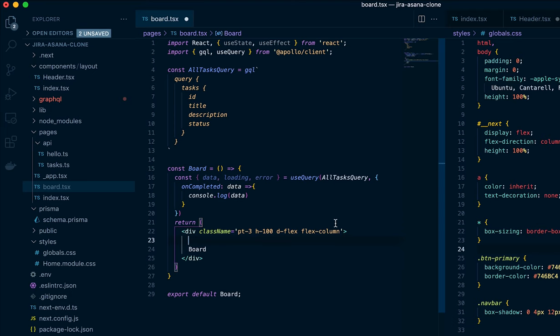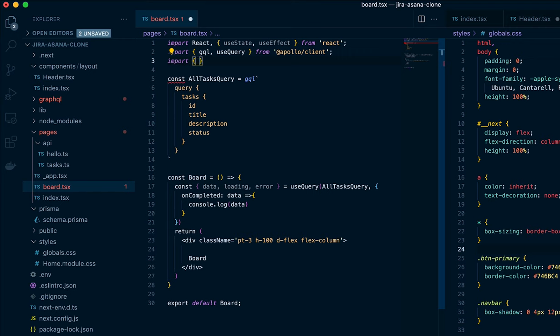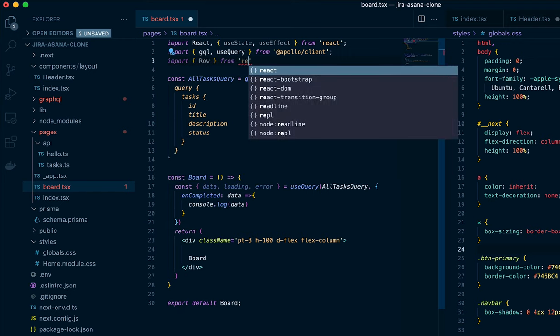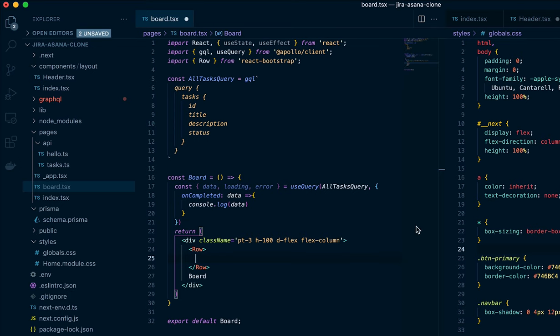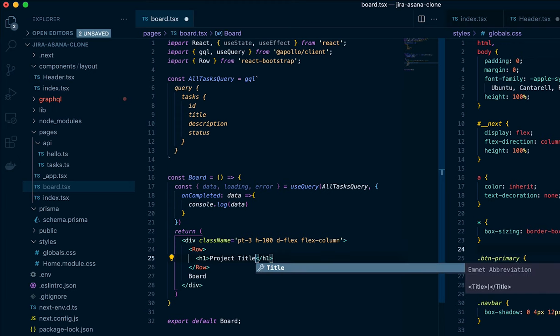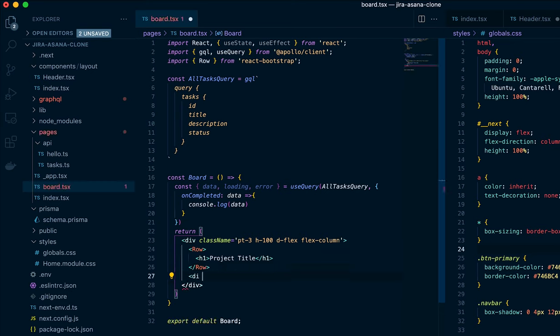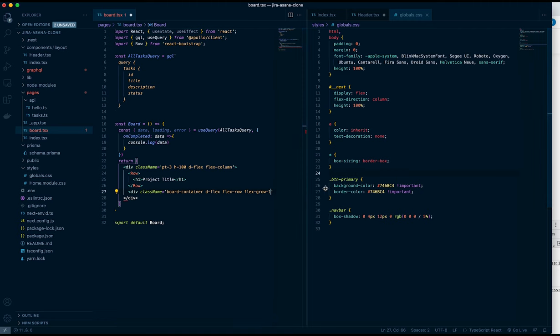Next thing, we're gonna use Bootstrap rows. So import row from Bootstrap. Inside this row, let's give a title to our board using h1. Let's just say project title. And let's create a container where we're gonna place our sections for our tasks. So board container, a name for it and styling. This will make sure the inner components are displayed.